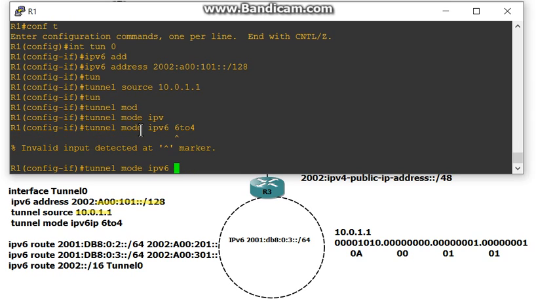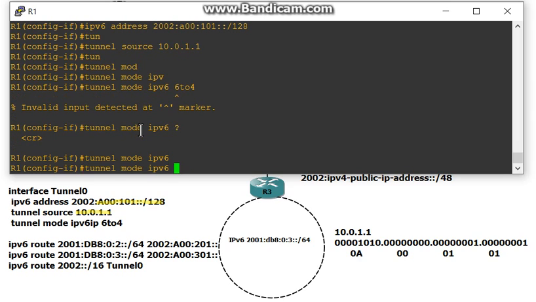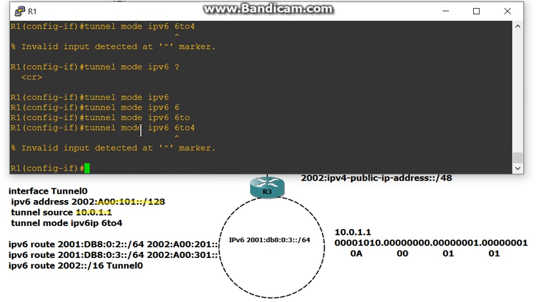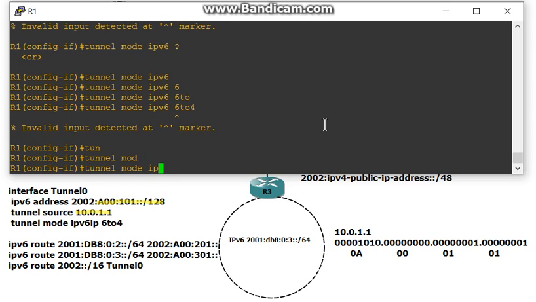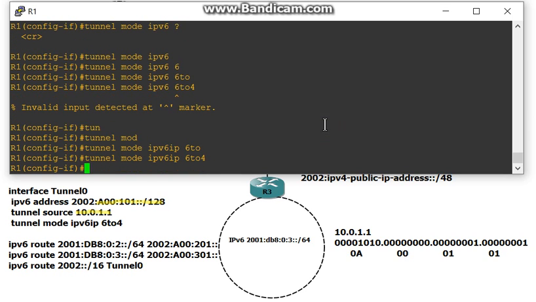Why didn't that work? Tunnel mode ipv6 6to4. Why doesn't it want to work? That's why it wasn't working, because the syntax was wrong. Duh. Let's get back into it. What was it? Tunnel mode ipv6ip 6to4. All right. Now that's good.